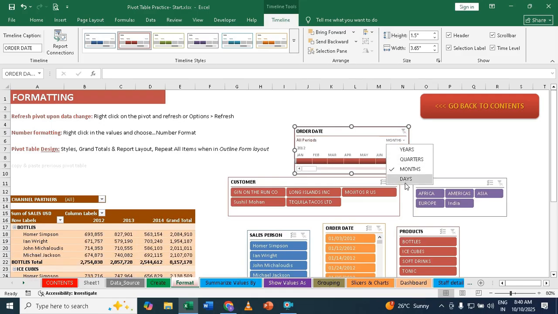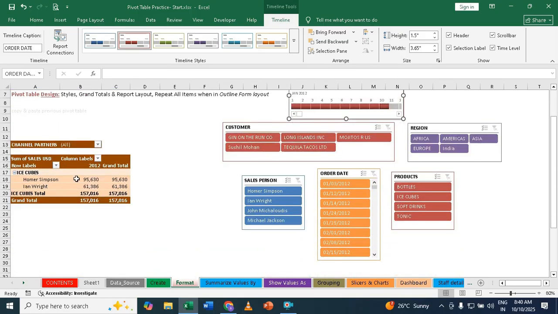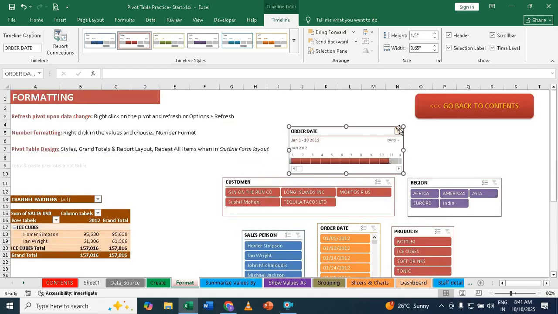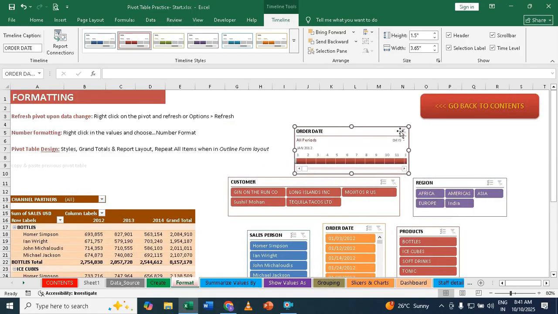And one more thing is there in this timeline, that is days. If I say from 1st to 10th, whatever sale was done between the 1st and 10th, that information will come. At the moment, it can be any year and any month. So that will show you this data. Back to normal, you can click here and it will come back to normal. So that was about timeline.